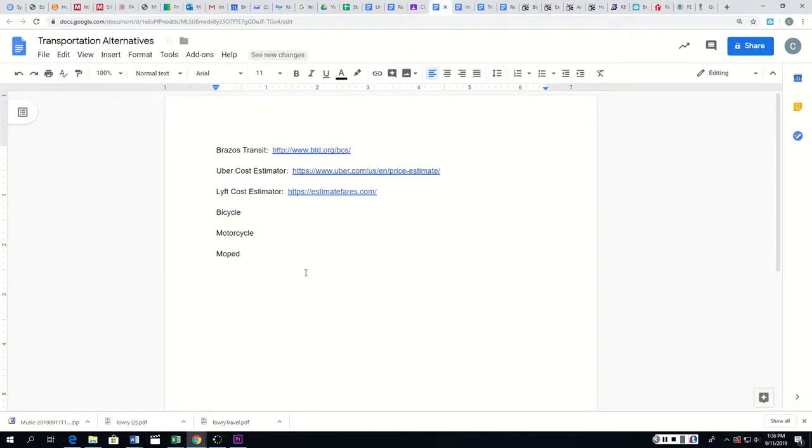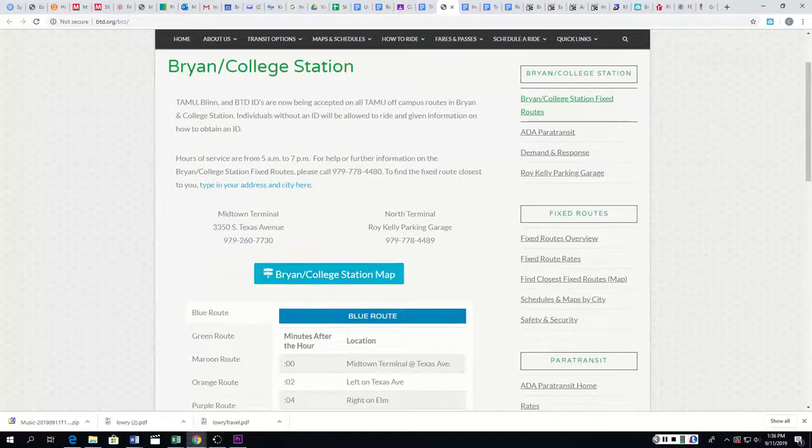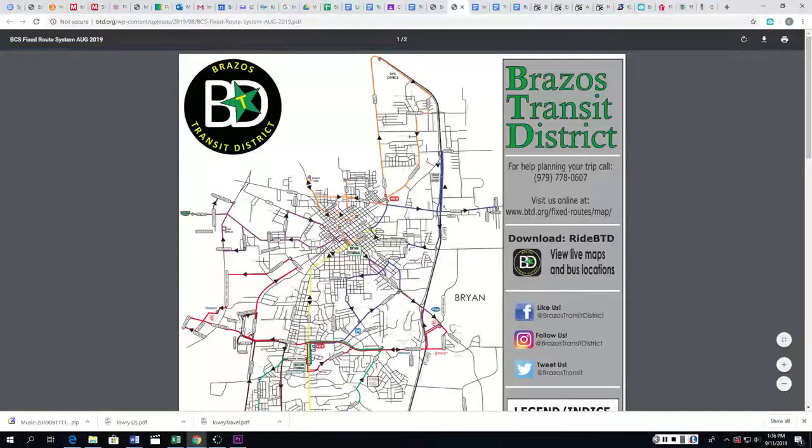So here we go. Bicycle, a motorcycle, a moped. Those are kind of inexpensive. You can go to Craigslist and you can look that up. Brazos Transit has buses, and we have a Bryan College Station map. So we're going to have to determine where it is you live and where it is you work and figure out how far you're going to have to walk probably to get to the bus and then take the bus to your job. So we're going to be looking at your transportation routes, how long it's going to take, and how much it's going to cost you.